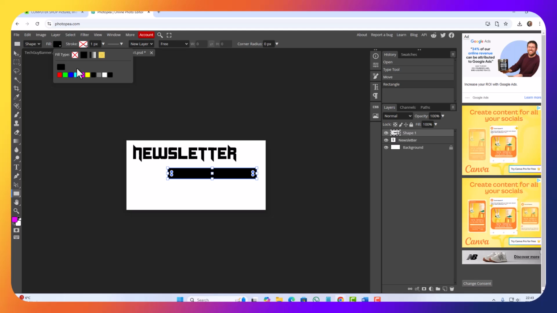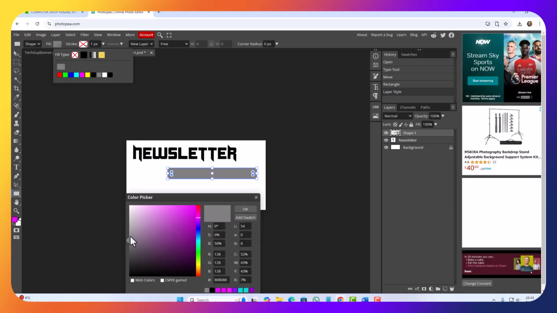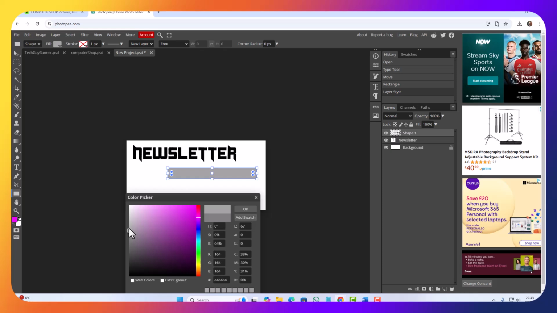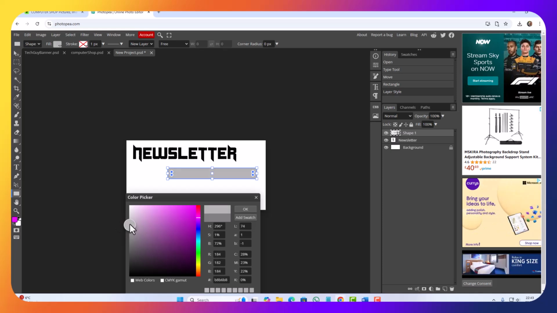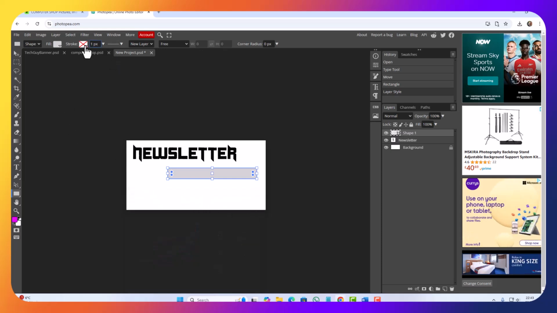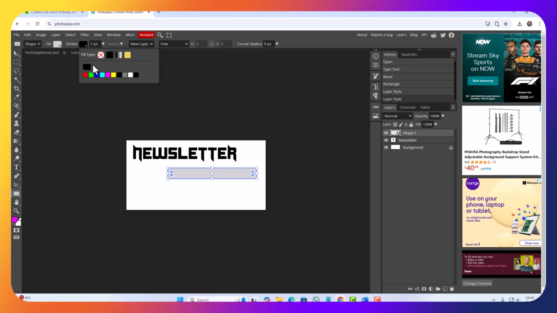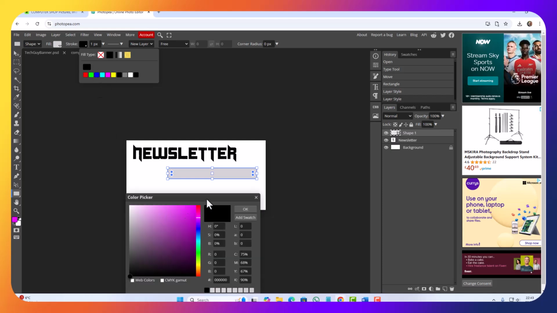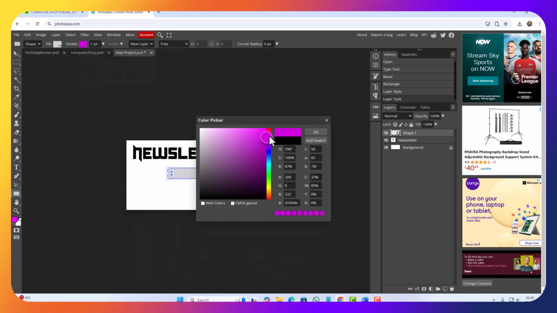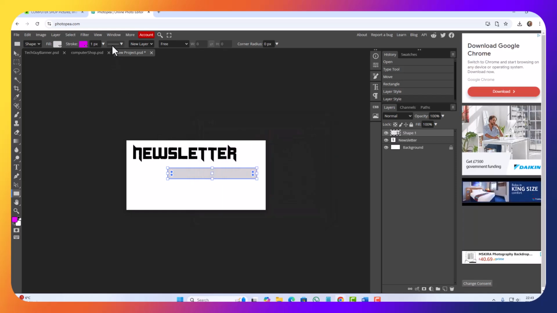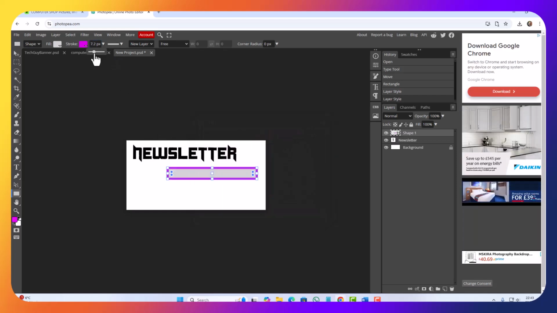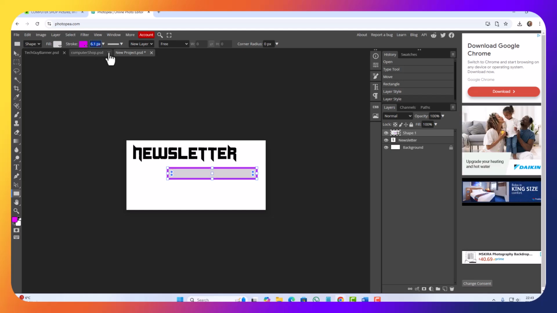Let's change the background color to gray maybe. Let's make it a bit lighter. That's better. Let's put a stroke as well. Let's put a black stroke. Or we can put a pink stroke. Let's increase the size of the stroke. Let's make it 5.